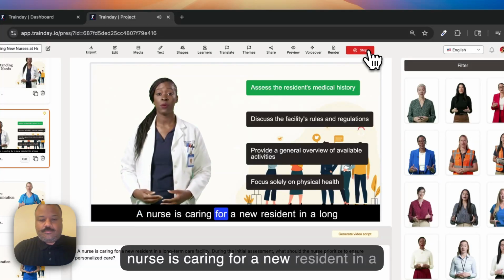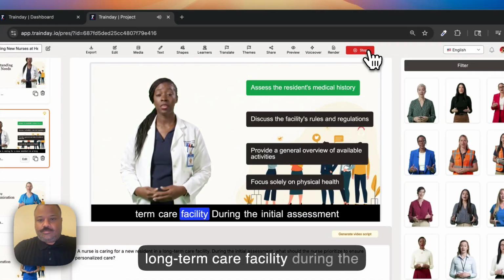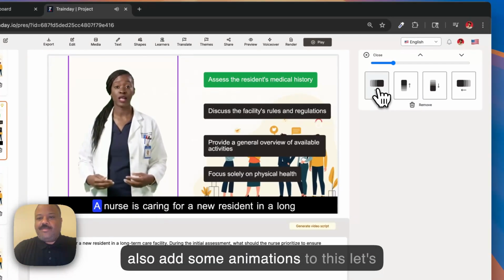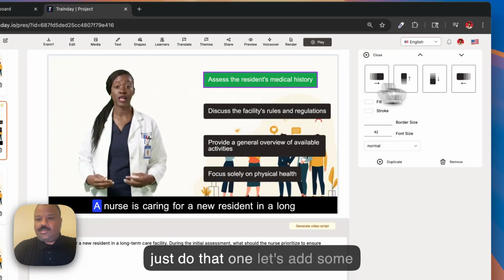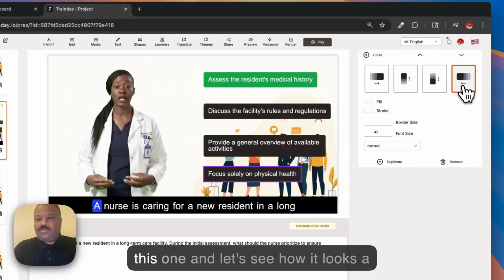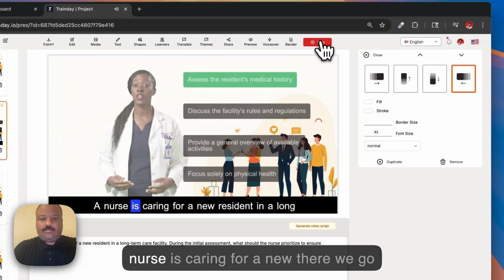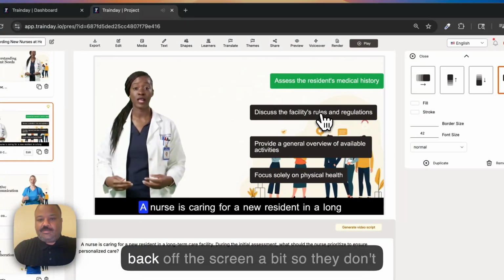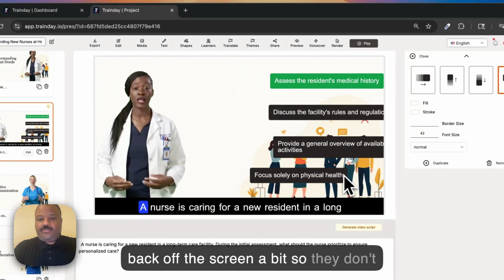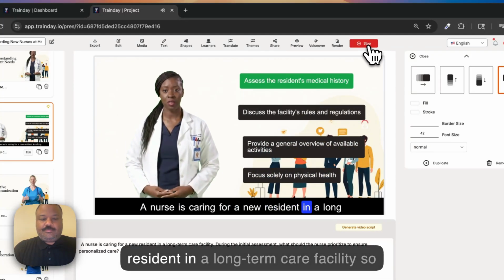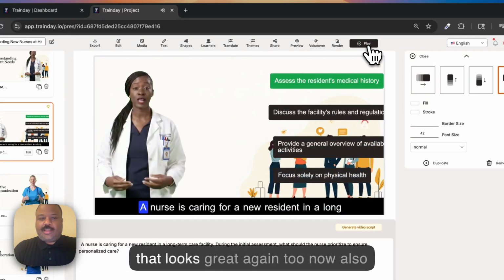A nurse is caring for a new resident in a long-term care facility. During the initial assessment, all right, we could also add some animations to this. Let's just do that one. Let's add some animations to the choices here. Let's hit this one, and let's see how it looks. A nurse is caring for a new So there we go. So let's just move these a little bit back off the screen a bit so they don't collide with each other. And let's check it out. A nurse is caring for a new resident in a long-term care facility. So that looks great again too.